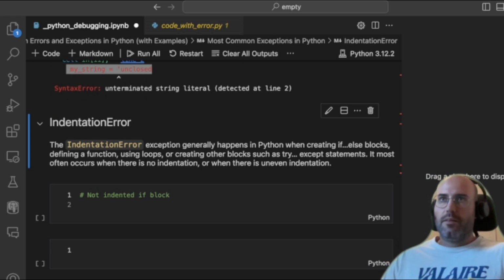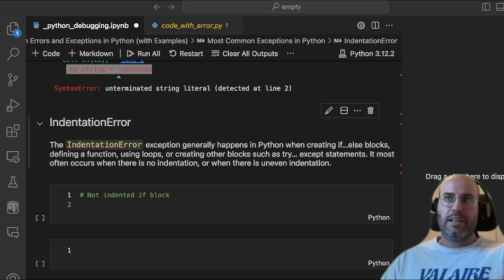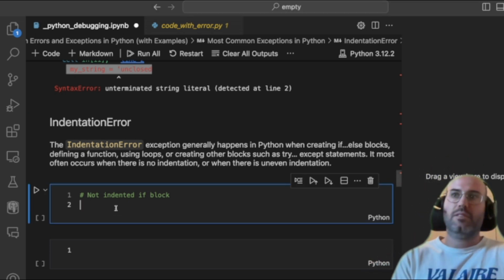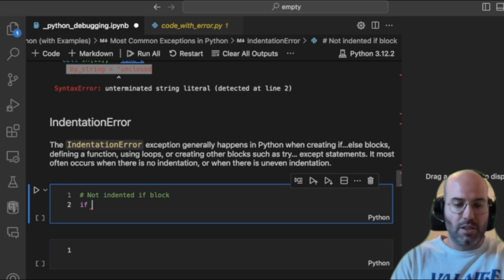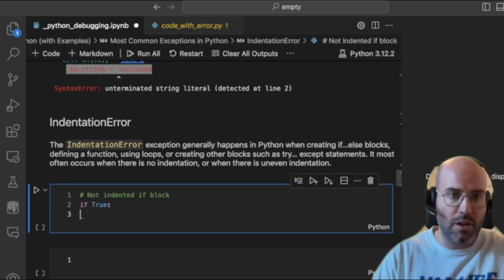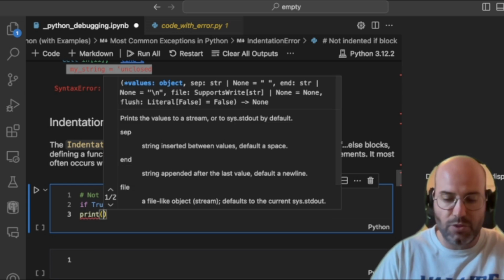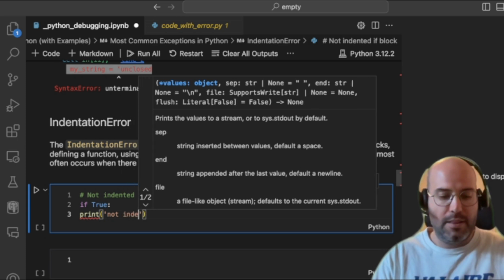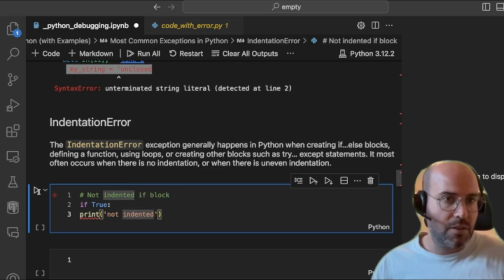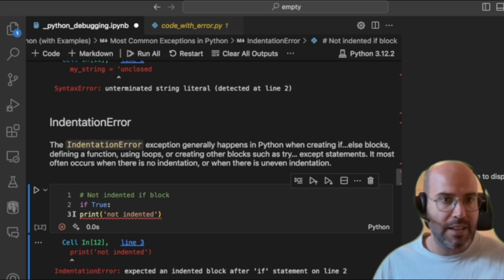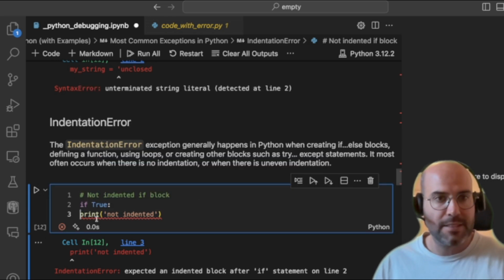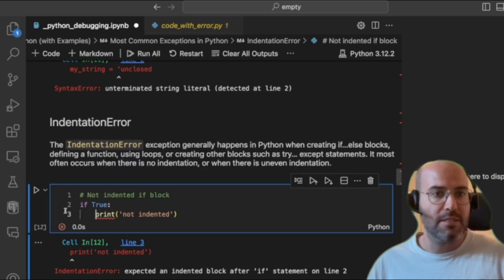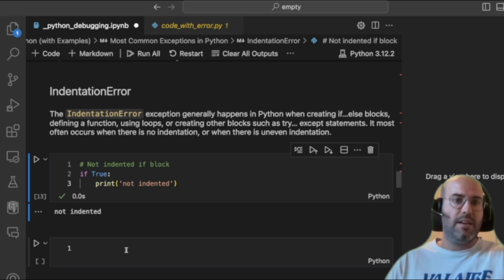Another big potential error that you will encounter is the indentation error. The indentation error happens when you haven't indented your block. And this is very important because Python forces you to follow some syntax, and if you don't, it will break. So it forces you to have that indentation, otherwise you get an indentation error. In order to fix this, you just add a tab and then press run, and it works.